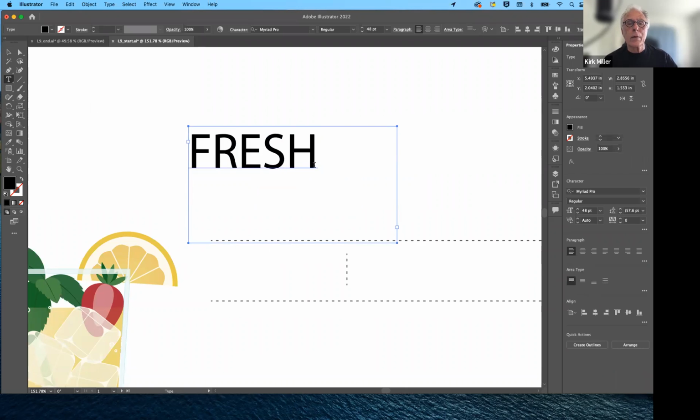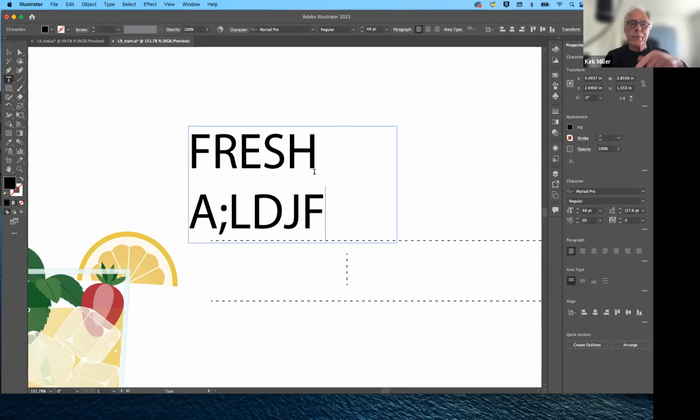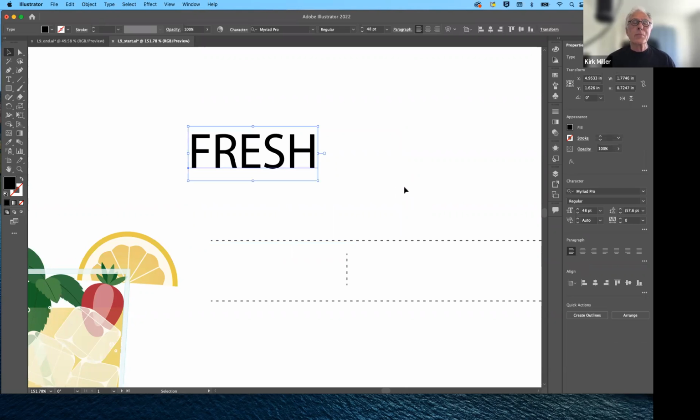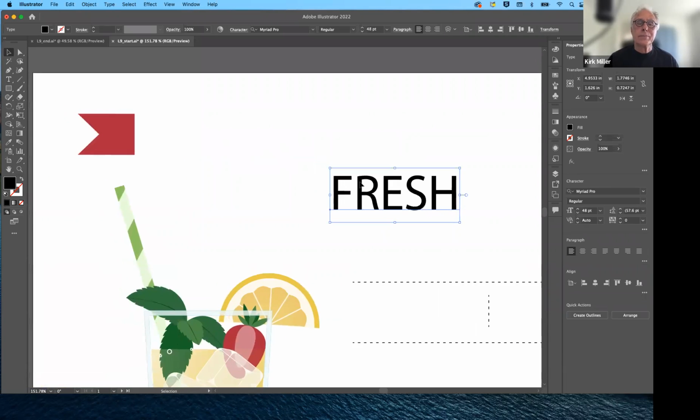So if I click in here, I hit the space bar, and I just start typing some gibberish. What will happen is that when you use area type, as soon as it hits the end of the text box, it will automatically jump to the next line of type. And that's what you want in some instances. If you don't want that, we can go back to the selection tool, and I can double click again, and it goes back to point type. So that's a nice tool. So I'm going to move this over here.